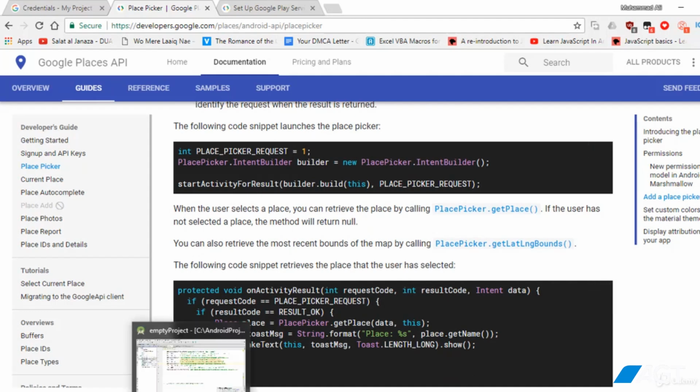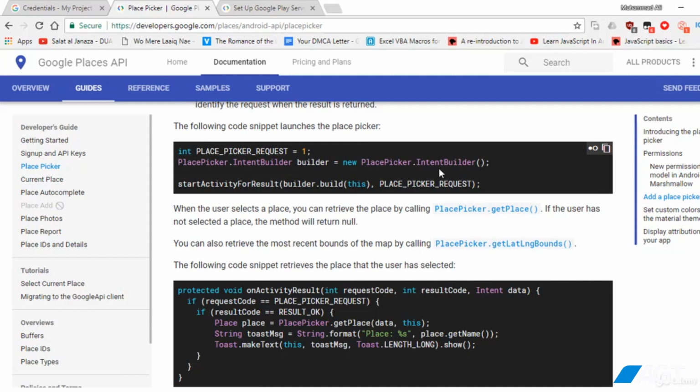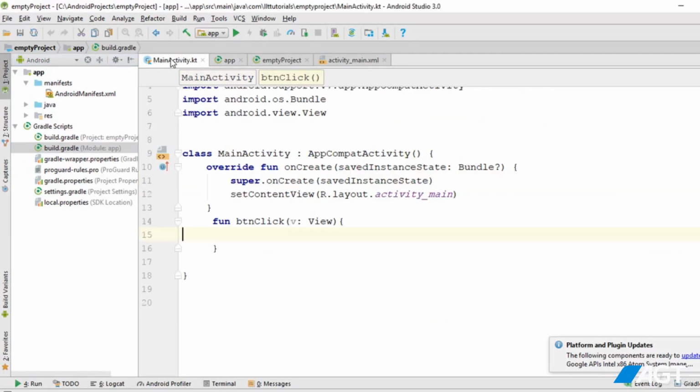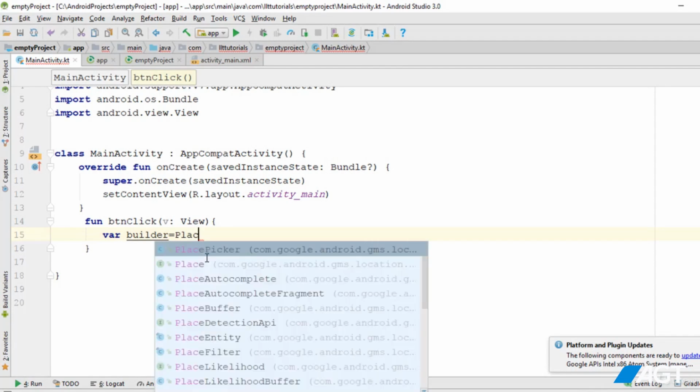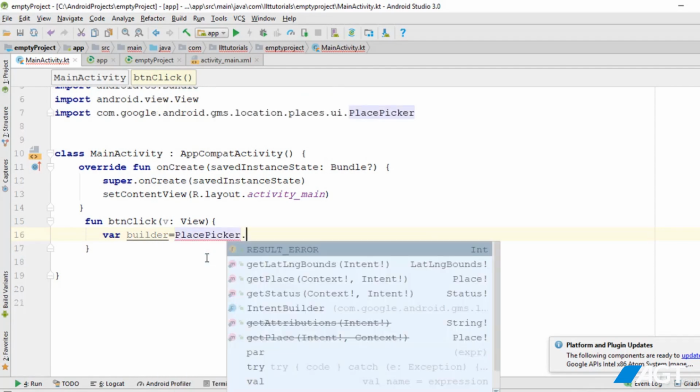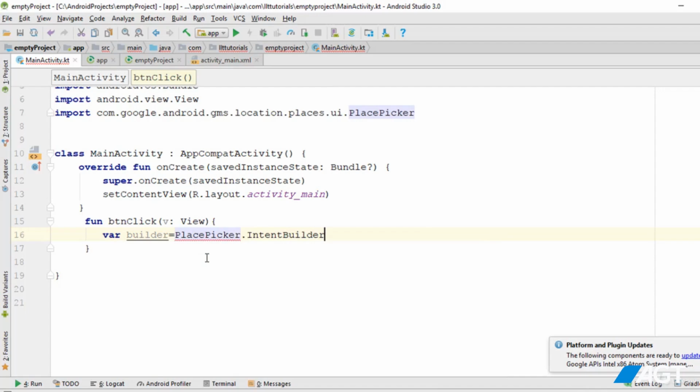So we need to create a builder, an intent builder, and then start activity for result with builder.build and the place picker request. Easy, right? So we're gonna come back here, and in here we're gonna say var builder is equal to PlacePicker.IntentBuilder, and this is all. The first step is this.